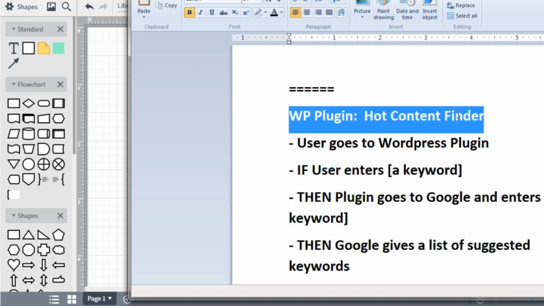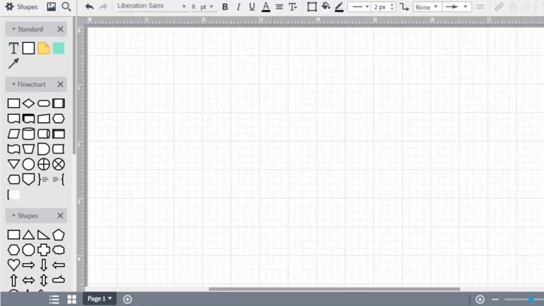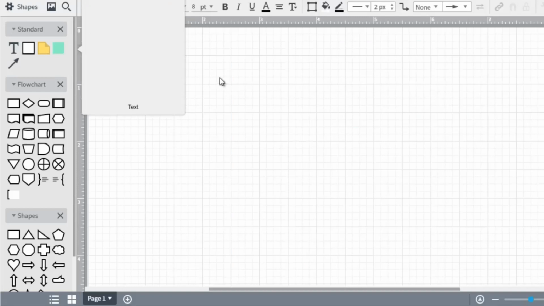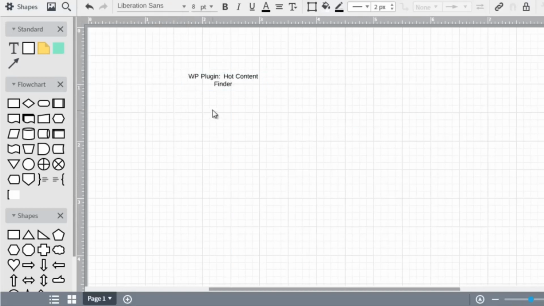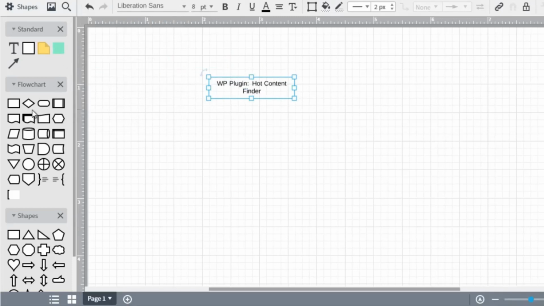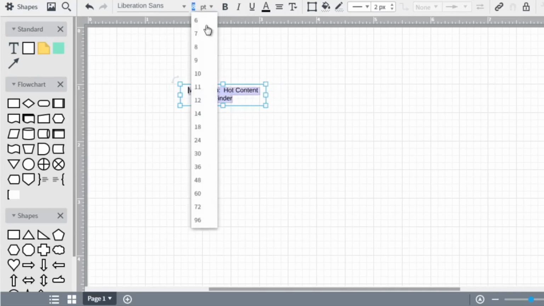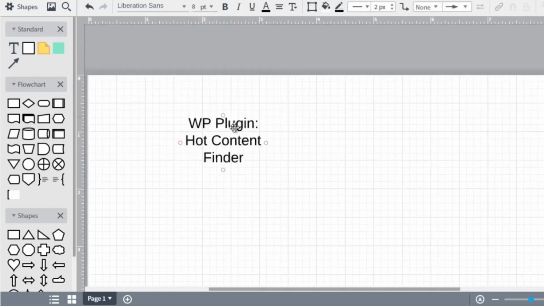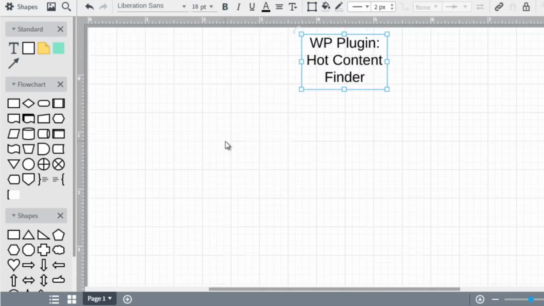And of course, I probably could create a better name for that, but we're just going to go with it. So I'm going to type that in here. And I pulled in a text icon. What's nice about Lucidchart is you can pull these items over and you can create basically a flowchart. So I'm going to make this a little bit bigger so that you can see it, not too big like that. And we're going to put that here.